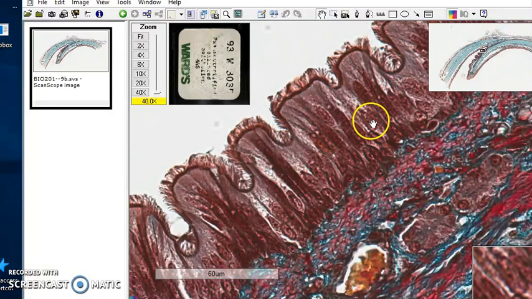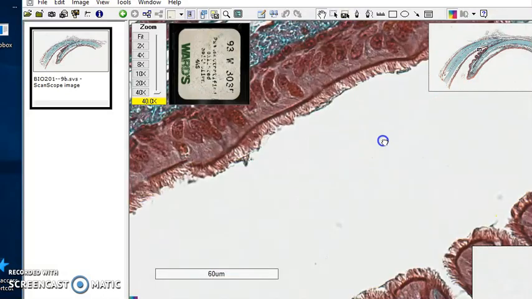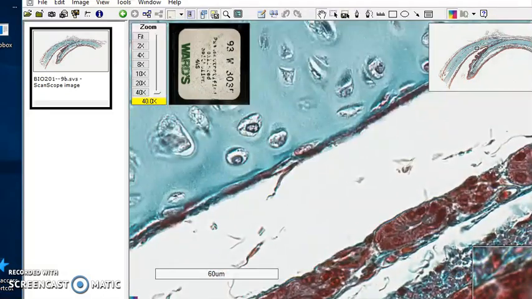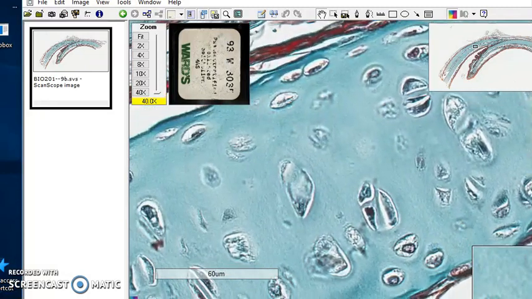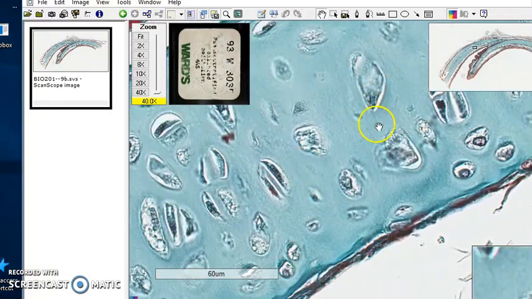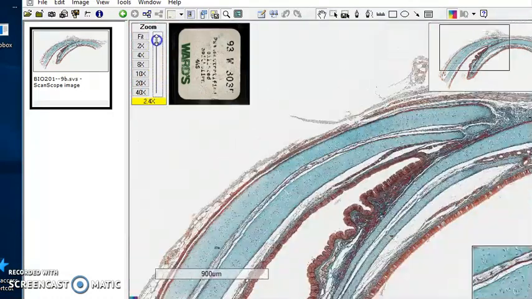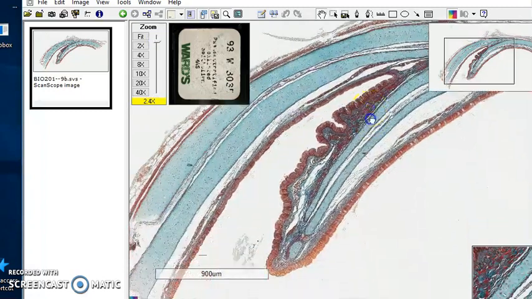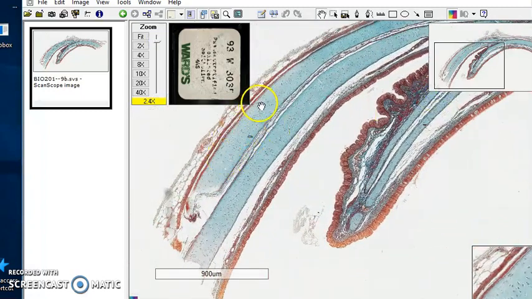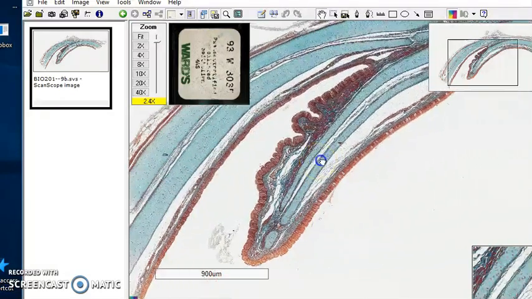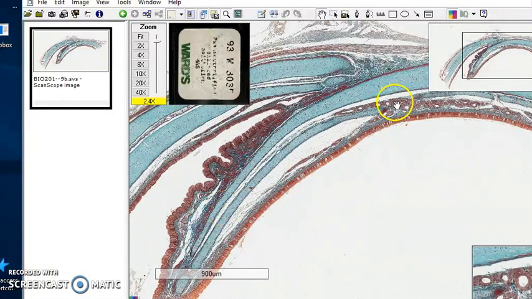Here's some more pseudostratified. Let's go up to the other part. And oh, there's a nice thick hyaline cartilage. So this organ is the trachea. It's composed of more than one tissue type. We have hyaline cartilage, we have pseudostratified ciliated columnar epithelium, and you might also be able to see simple cuboidal epithelium.